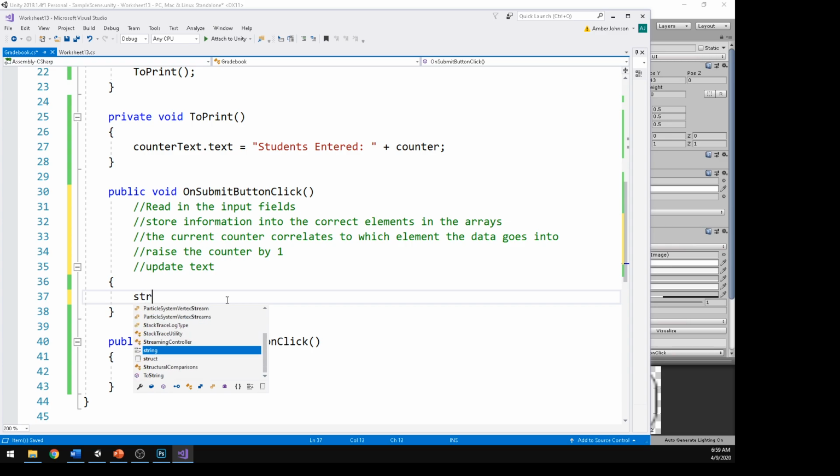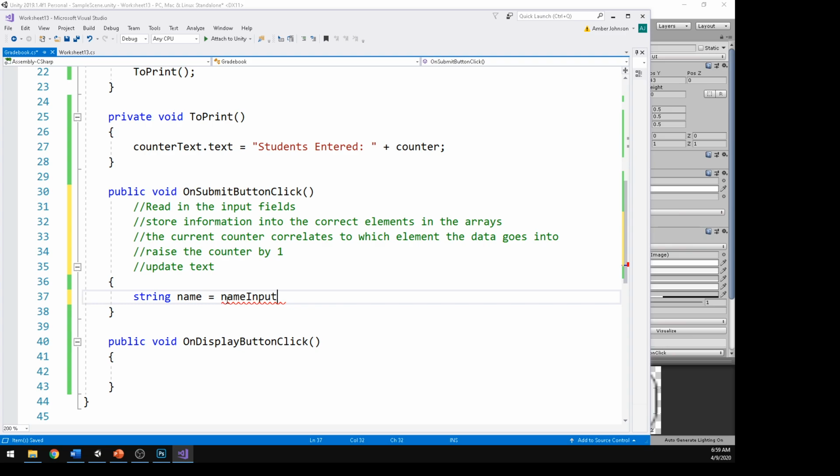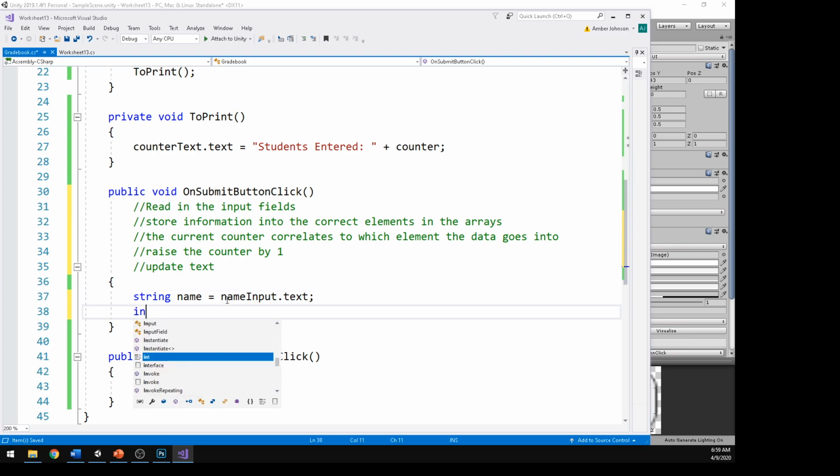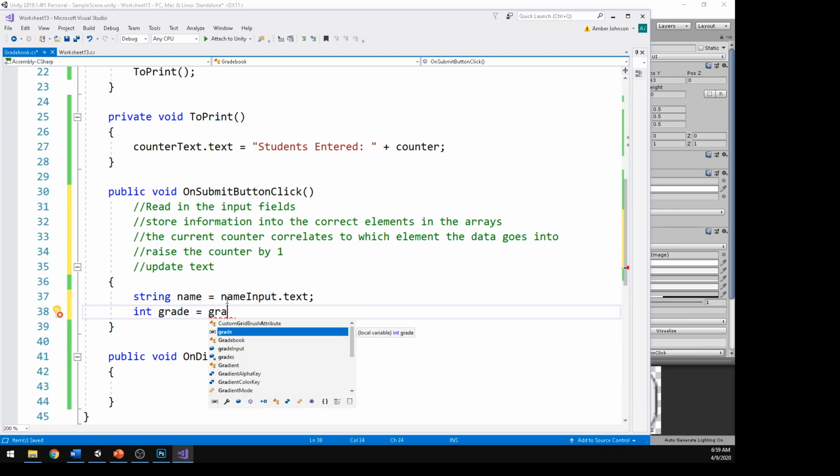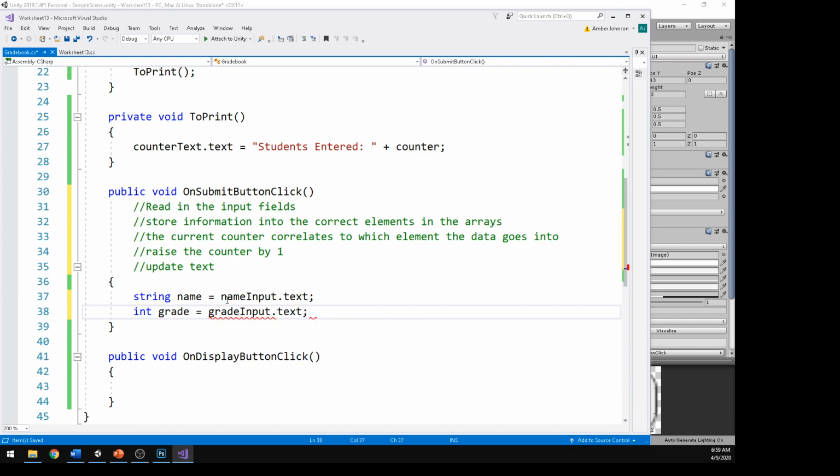We'll make a new string called name and set that equal to name input dot text. We'll make a new int called grade and set that equal to grade input dot text. But remember, this is a string. We can't implicitly convert that. So we need to make sure that we put this nested inside an int dot parse so that it will convert it to an integer for us.